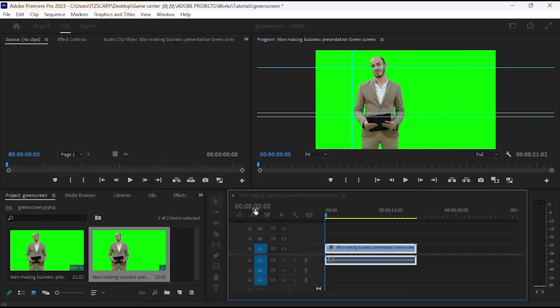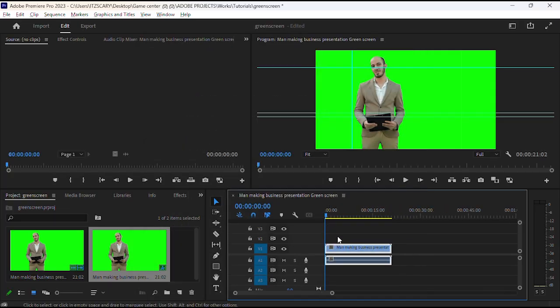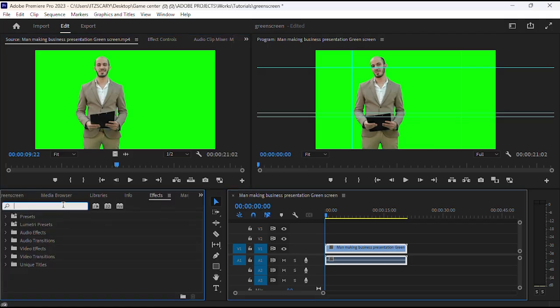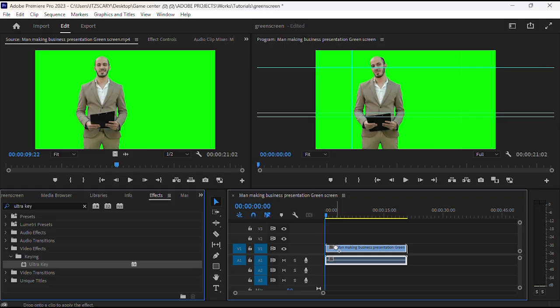So after doing this, all you will need to do is go to effects and search for Ultra Key. So now you drag the Ultra Key onto the footage and release it.